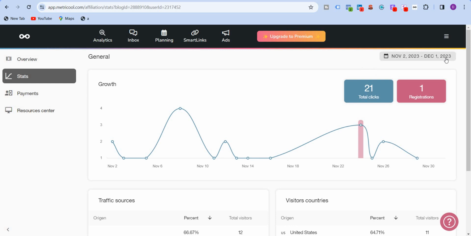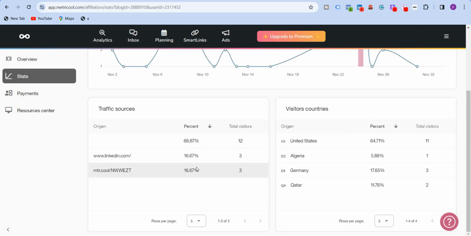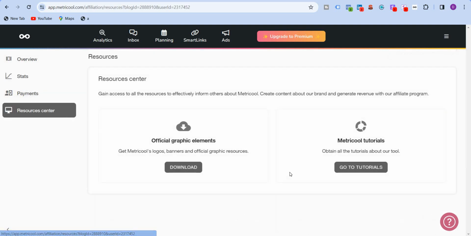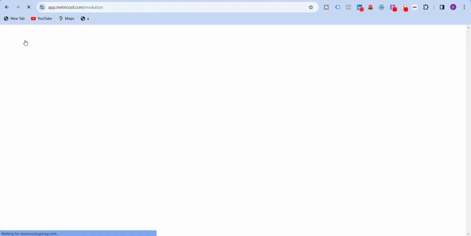So from November 2nd to December 1st, I've got 21 clicks and 1 registration, and you'll find where the links are coming from. So total of 12 visitors from this, probably the website. From LinkedIn I've got 3 clicks, 3 visitors, and from Metricool 3 visitors. Right? You'll also find the geographical breakdown here. You'll find the payments and the resource center over here where you can download all the Metricool logos and banners, etc. Now we'll head back to the dashboard.